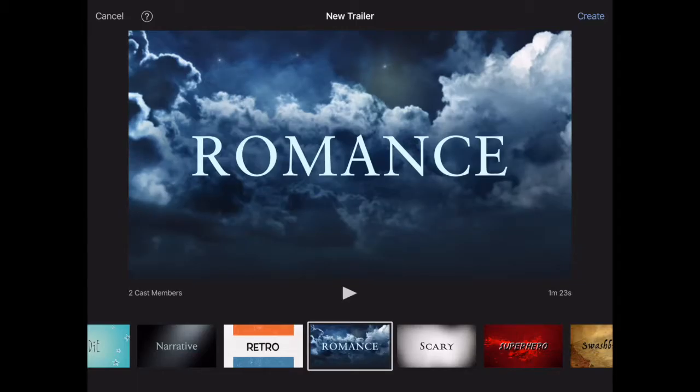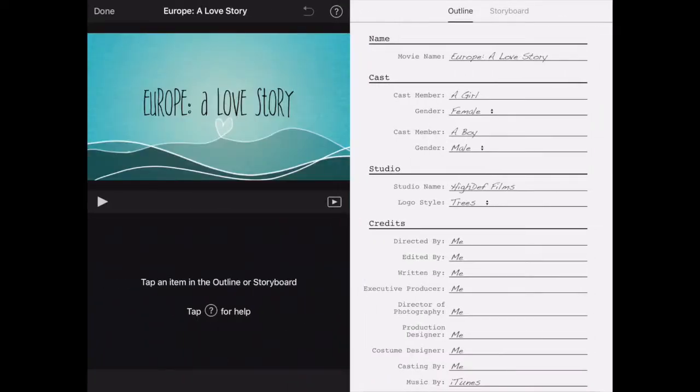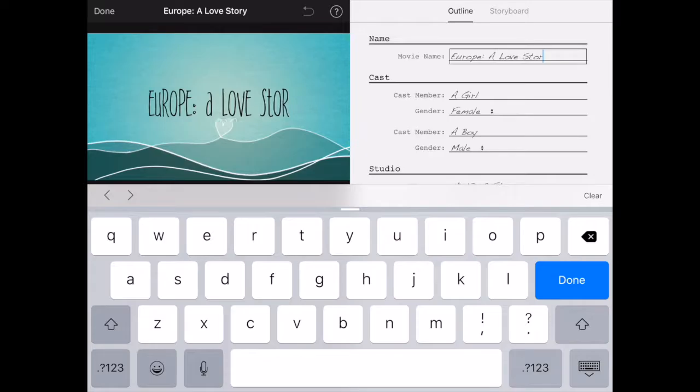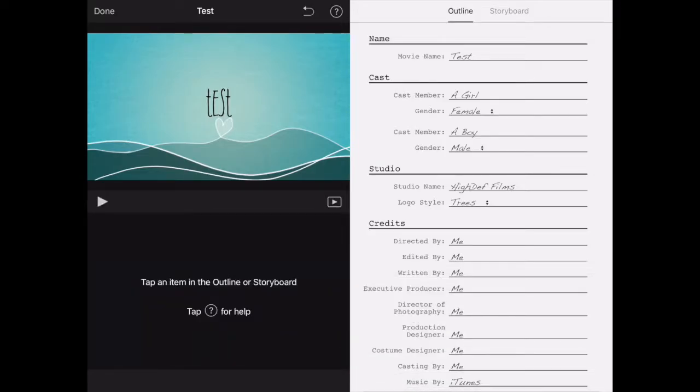So I'm going to go to Create, and when I go to Create, it is going to populate the outline and the storyboard first. It's important to talk to students about what process has gone through in order to create a movie or a trailer. So for my outline, the movie name is going to be the name that I want to call this trailer. Whatever we've decided, they'll put in there. For the sake of time, I'm just going to call this one Test, because this is our test movie, and I can push Done.